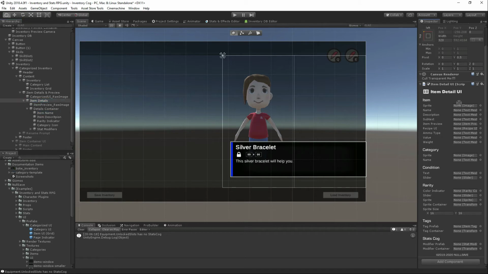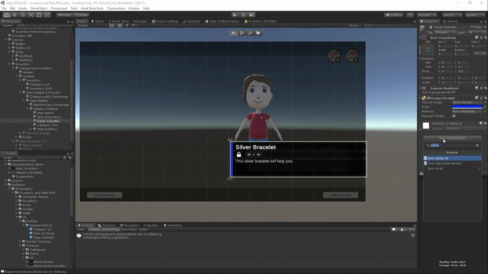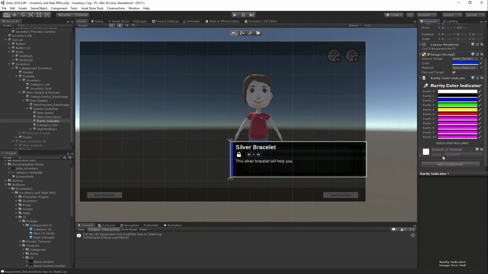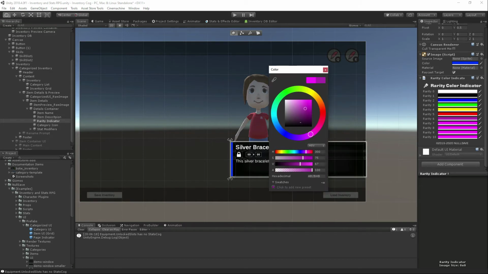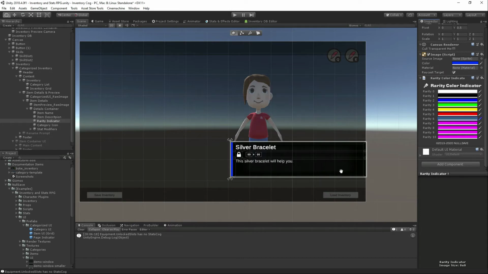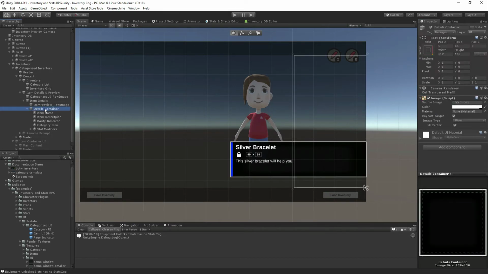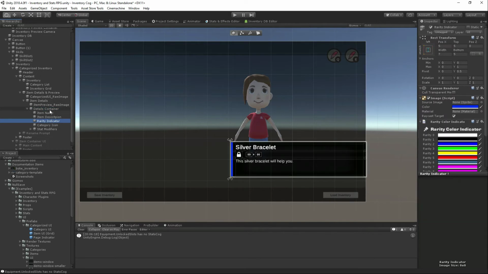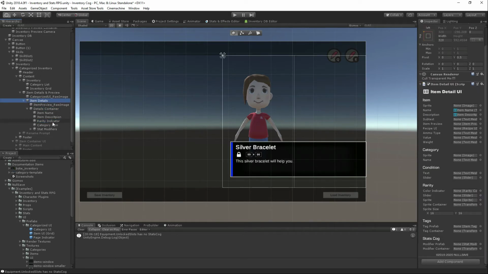So the item name, and here's the description. Again, just like the other one, these are all optionals, whichever ones you want. We are going to use a color rarity indicator, so we're going to need to add that here. And I'm not going to change the default colors, but you can make them whatever you like here. So we'll put in the rarity indicator and then the category icon.